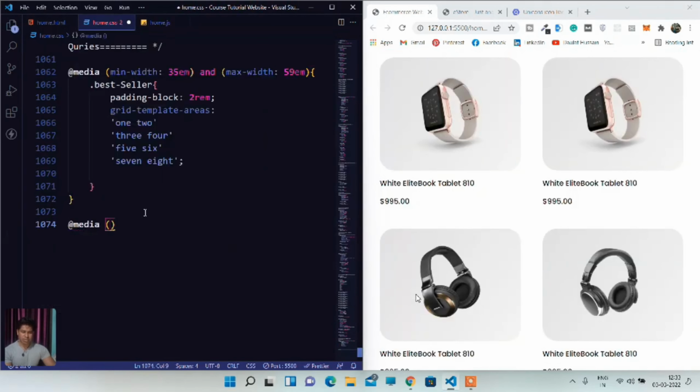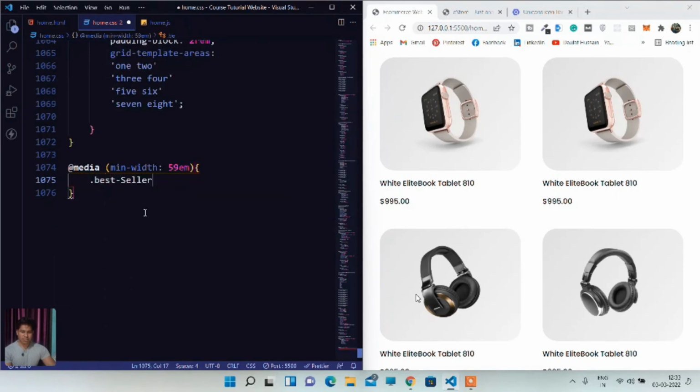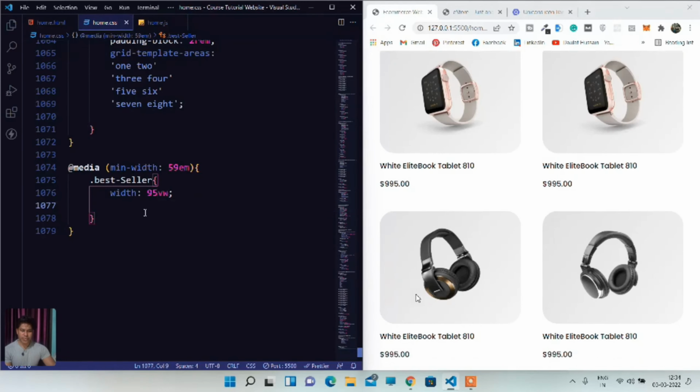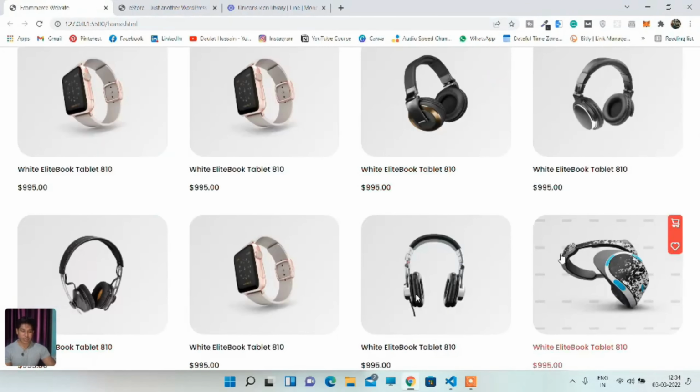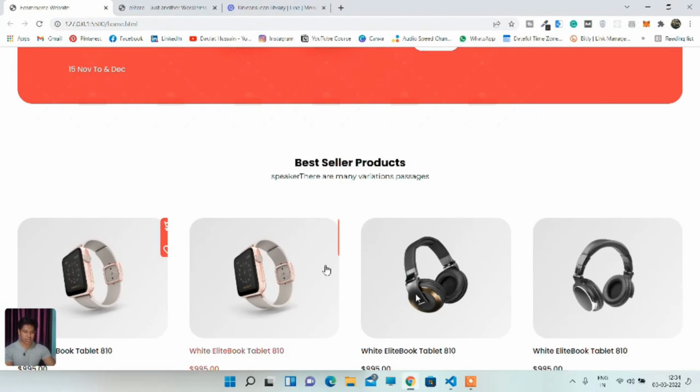So min width is going to be 59 em. I'll select the bestseller. Width is going to be 95 vw. Grid template area, 1, 2, 3, and 4, and 5, 6, 7, 8. So altogether I want to have like 4 products in 1 row. So let's expand it. So this is how it will look on a desktop. It's looking already great. And that's the best part of going with the mobile design and using a grid system. So once you do the setups, you can easily place all the items the way you want to. So this is how it's looking on a desktop. So it's looking really great.